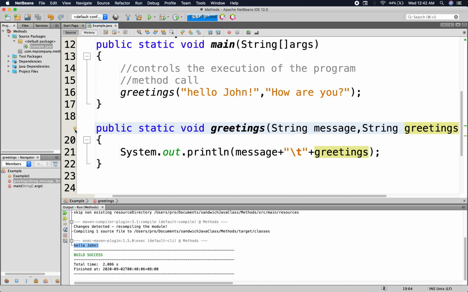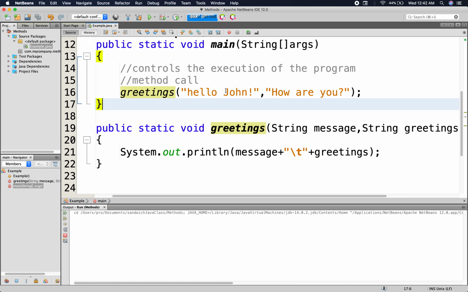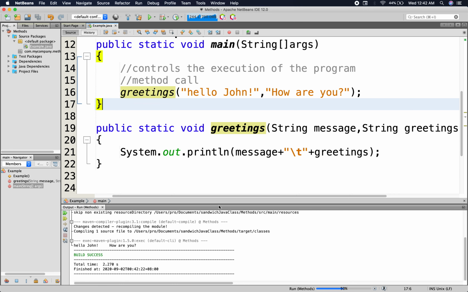Which bulb do we have here? I think this is saying missing Javadoc for greetings, and we don't need that. All right, so we can skip this. Let's run this. So now it prints hello John, and then a tab space, and then how are you? So what did we do?